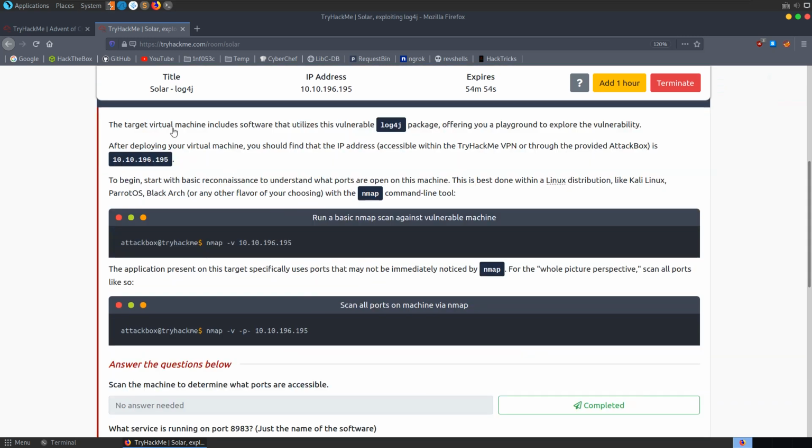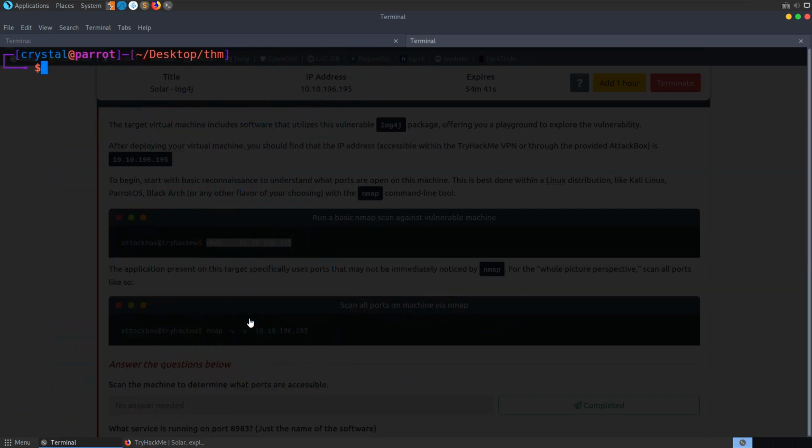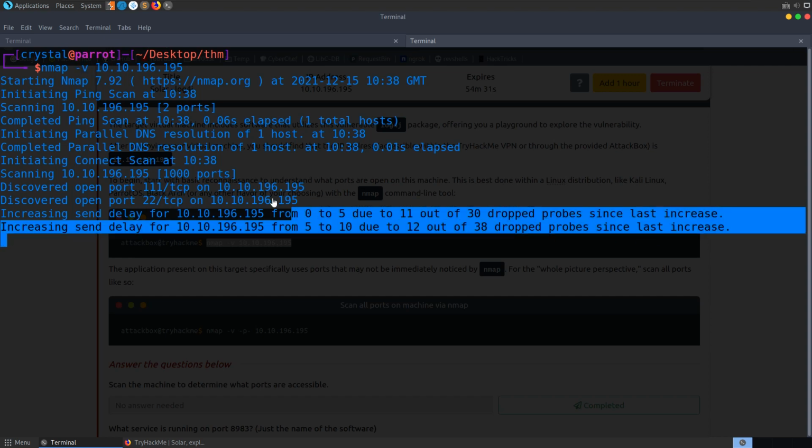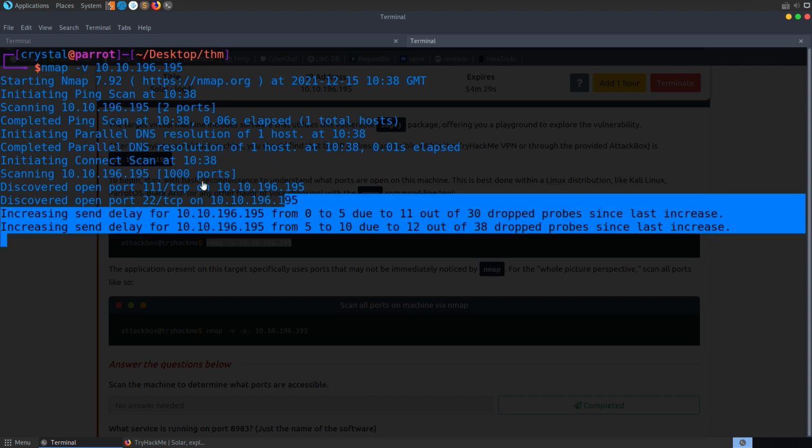Okay, so we're told that we've been given this virtual machine and it has the Log4j package in it, allowing us to explore the vulnerability. We've been given the IP address here, and we're told to run nmap against it, a basic nmap scan. So I'm just going to take a copy of this and paste this into the terminal. This is just a basic nmap scan running with verbose mode, so that anytime a port is discovered, it'll come back and give us that port straight away. We don't have to wait till the end of the scan to see which ports are open.